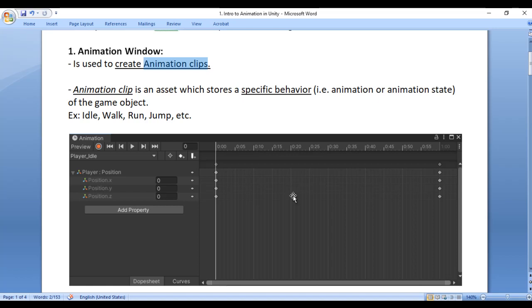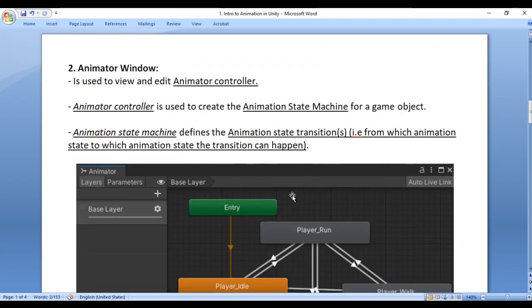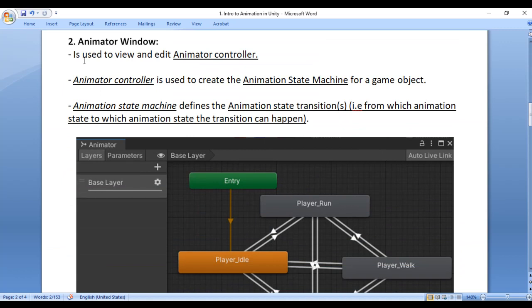Next window we have is the animator window. Animator window is used to view and edit the animator controller. Every animated character is associated with the animator controller. An animator controller is used to create the animation state machine for a game object. Animator controller is also an asset.